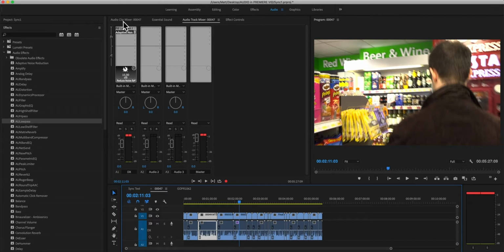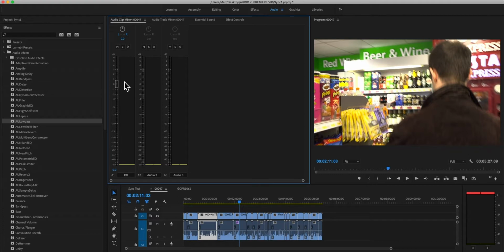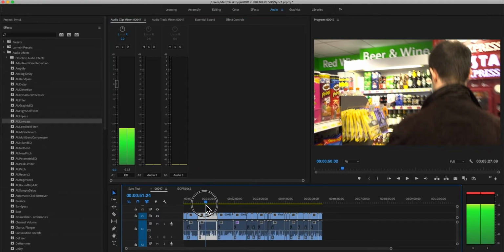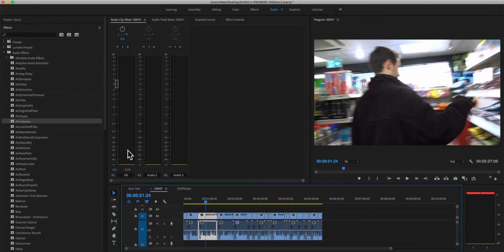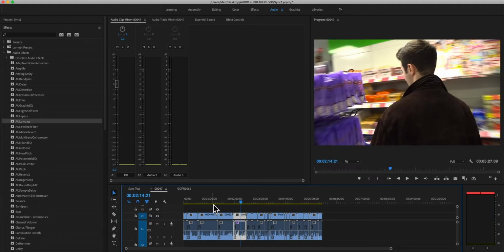Just want to show you the audio clip mixer, which is here, just to try and remove a bit of confusion that some people have around this. The audio clip mixer will show you the volume for whichever clip is selected, as determined by where the scrubber is positioned in the timeline. So if I change the volume here, that changes the volume for the clip that I have selected. But you can also do that by clicking and dragging the line here, and that will update the fader position there.